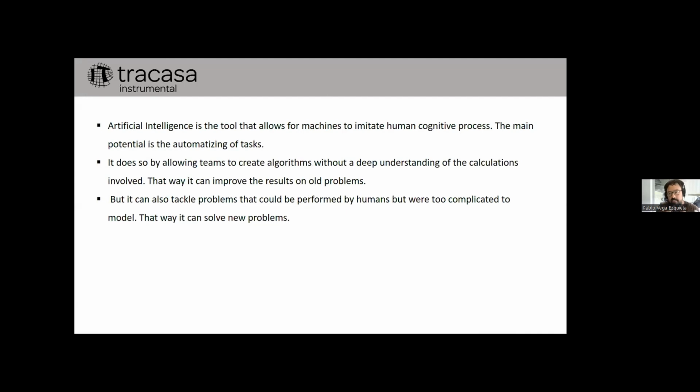So the thing is, artificial intelligence is the tool that mostly allows machines to imitate human cognitive processes, and that allows us a high degree of automatization. And this high degree of automatization, and the very characteristic of how artificial intelligence is built as a tool, allows teams to create algorithms without having a deep understanding of the calculations involved. It is the machine that understands the patterns. You just set it in a way that the machine can understand the patterns.